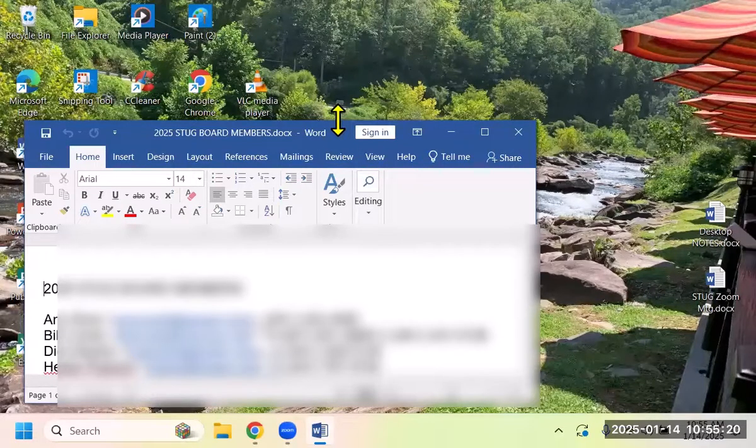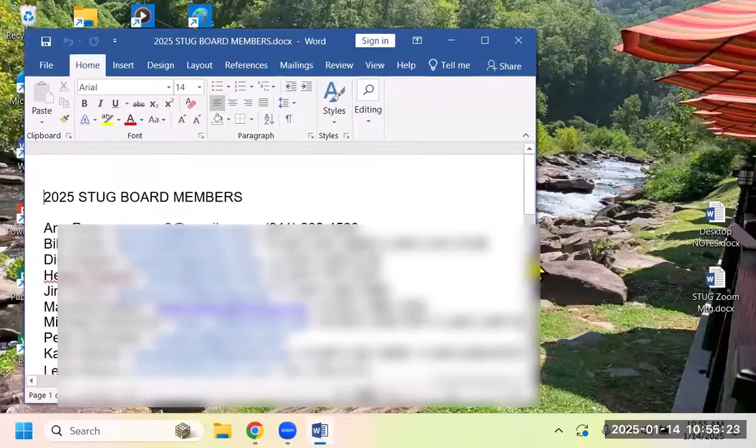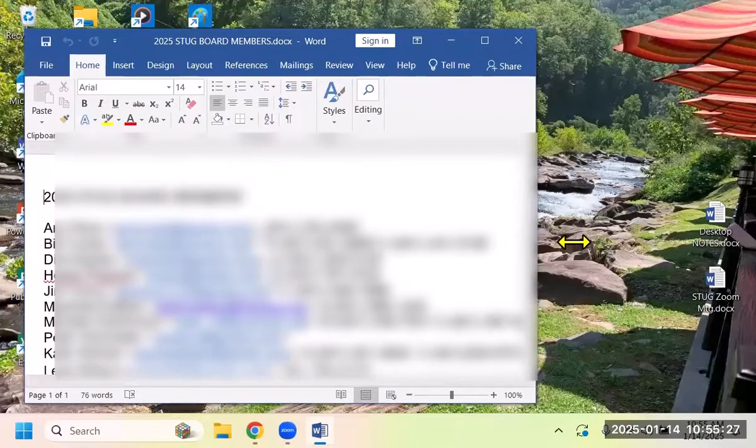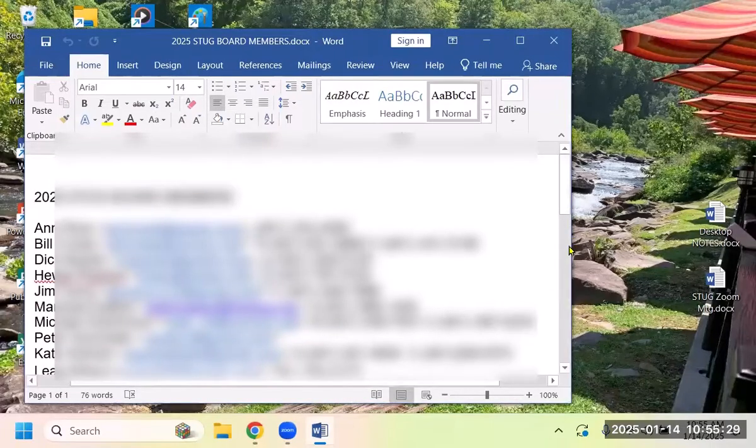And make it a little larger. Scroll bar, sorry. It's kind of tricky. Don't click on the scroll bar, wait for the double arrow and so forth.